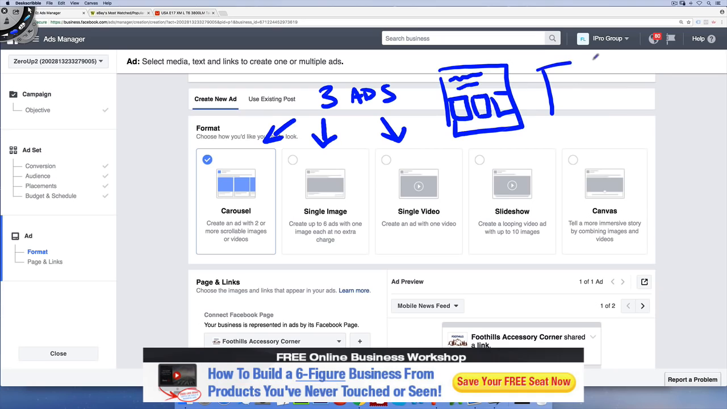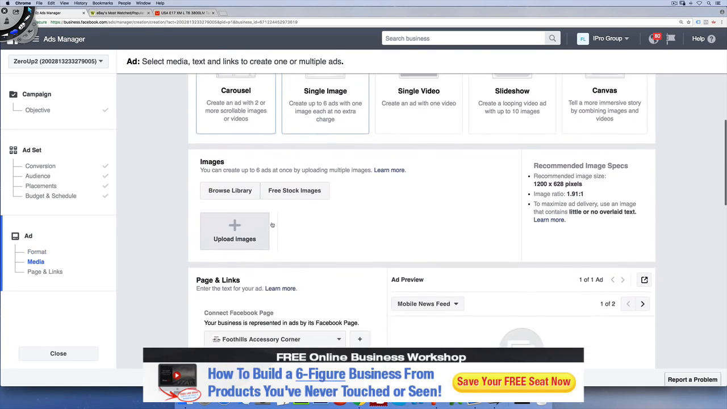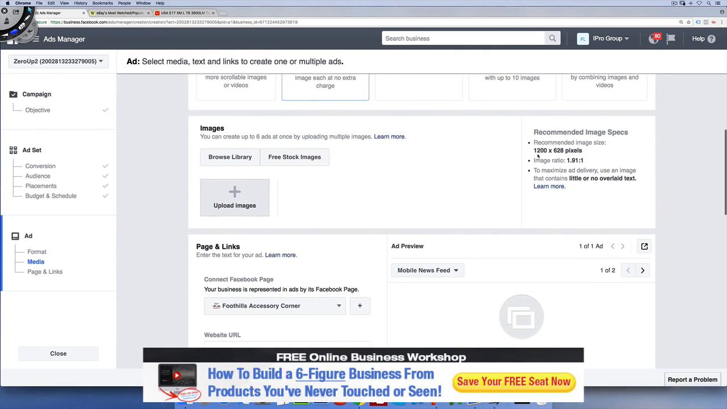The other one that's very well known, that the majority of people are using right now, is a single image ad, okay? A single image ad. And the other one is a video ad, so I don't have to explain what that is. So in my case, if I were to run a tactical flashlight, I would go after the first ad, the single image, all right? And then I will upload a 1200 by 628 pixel image.